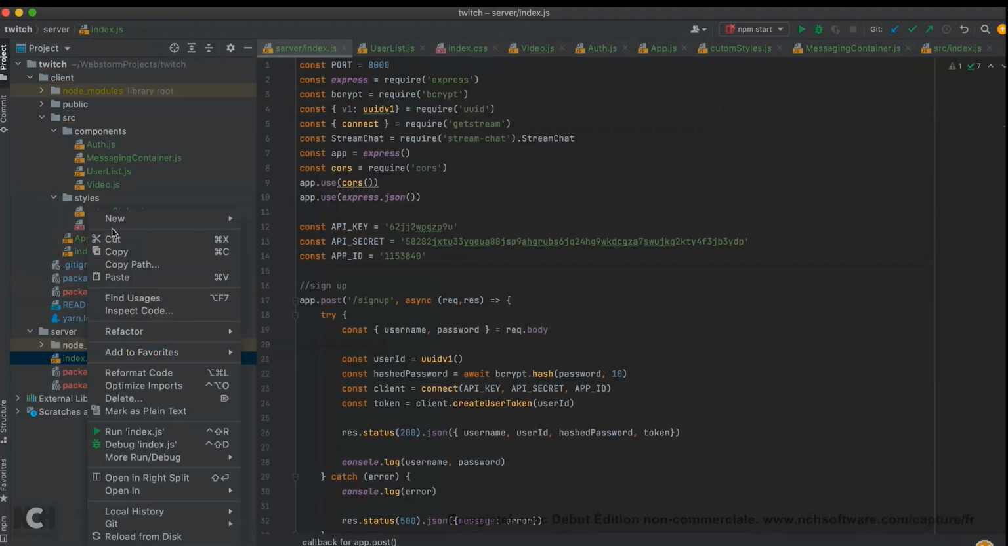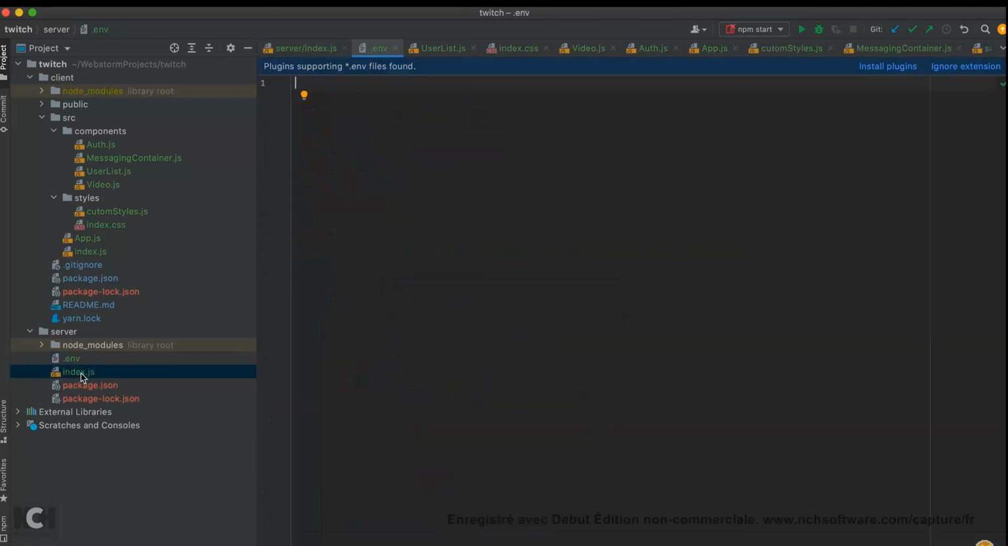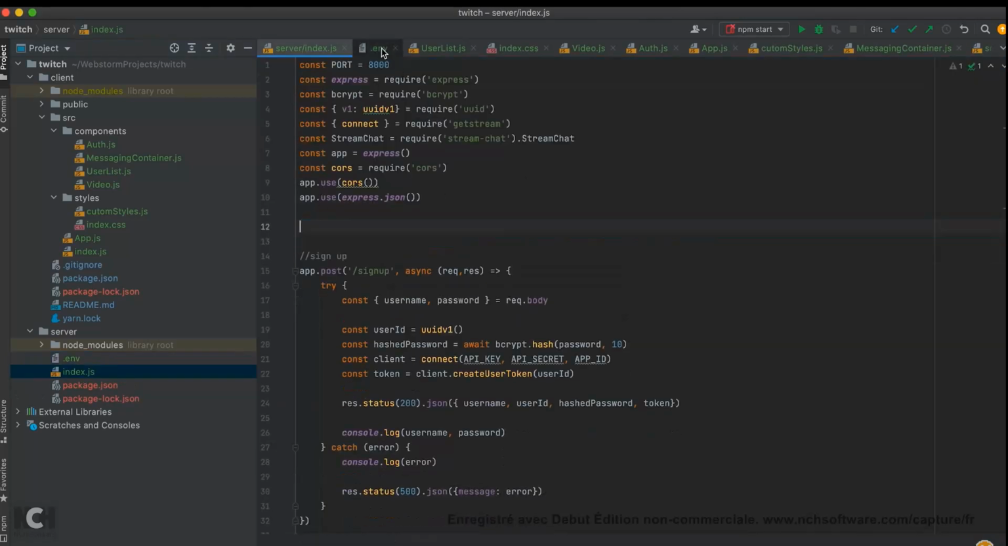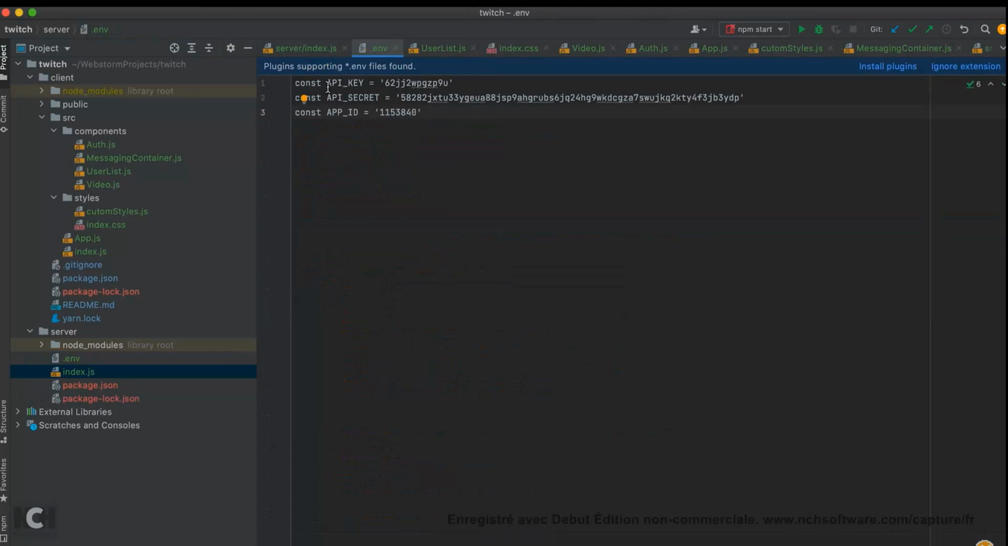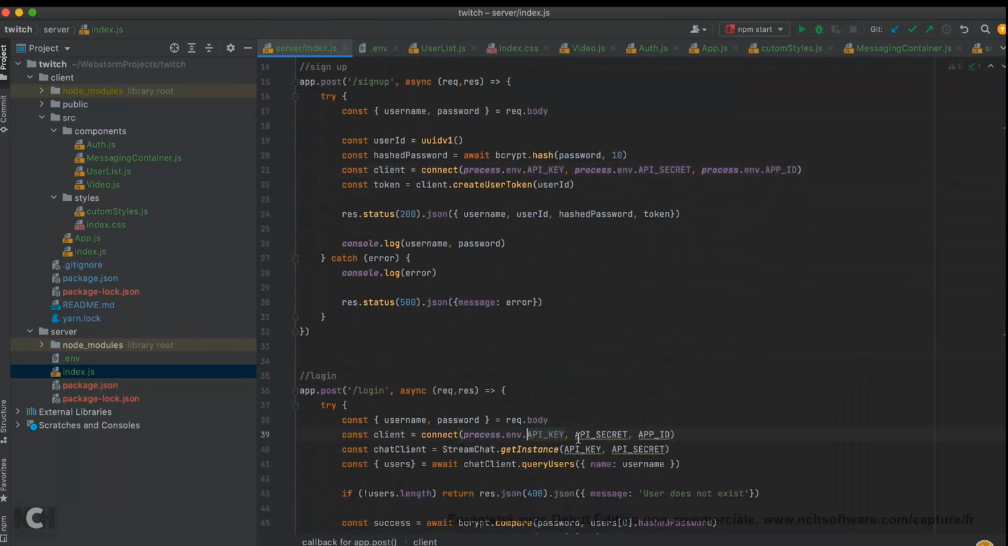And finally, let's create a .env file in our server, so in the same place as our index.js file in the server, and then put all our secrets in there. Okay, so we're just going to drag them in, and then in this file, every time we use the secret, we're going to use process.env in front of it. So just like so, this is it.